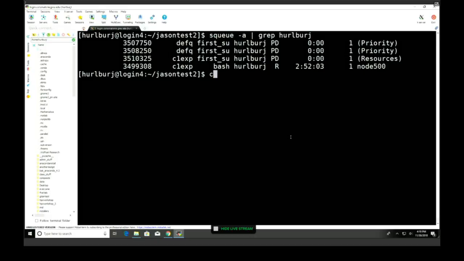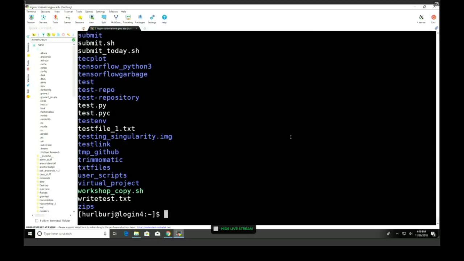I feel bad for the people who've run SQ and there's nothing there. If you look in the directory that you submitted the job from, did you get an out file? Yes. Okay. All right. So you can look at the out file, and you should also have a file in your home directory, whatever we called it.